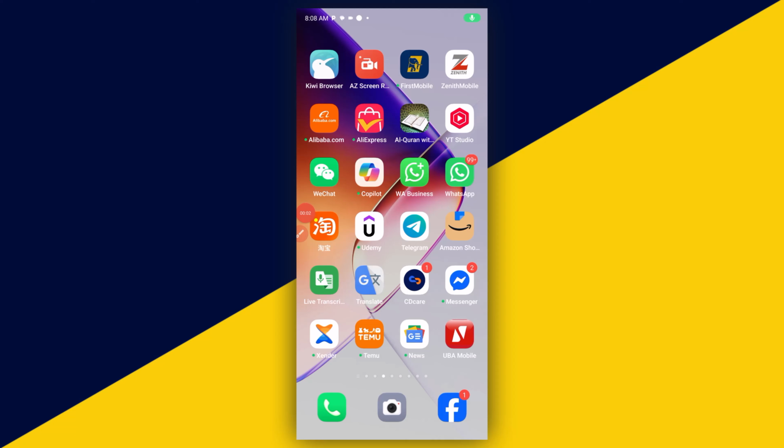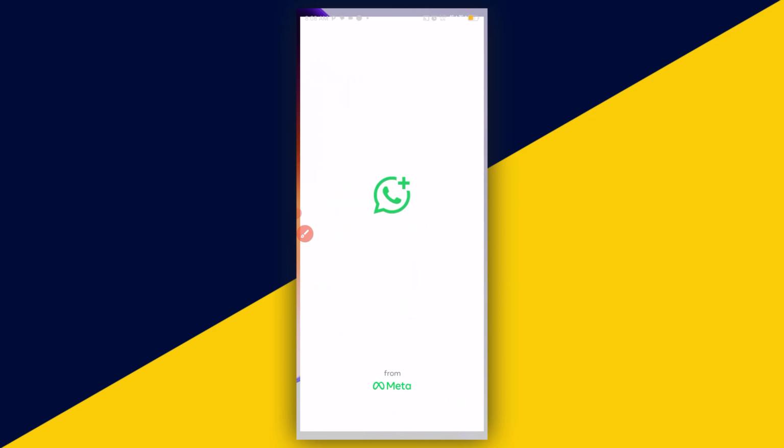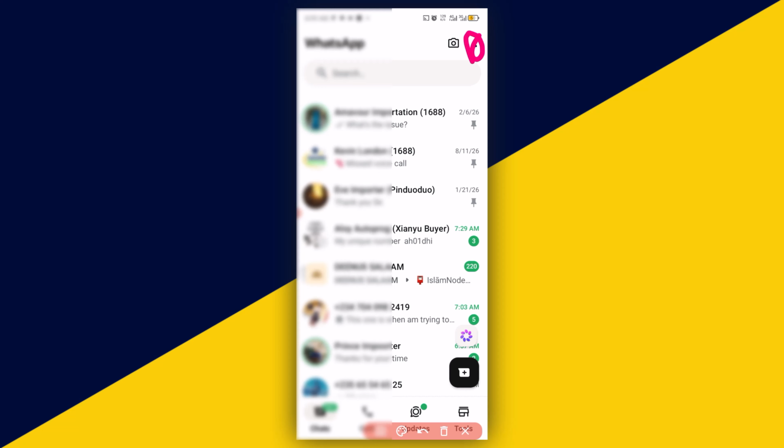In this video, I will show you how to clear your WhatsApp Business storage and delete unuseful large files to free up storage space in your WhatsApp Business. Open up your WhatsApp Business. Then go ahead and click on these three dots from the top.